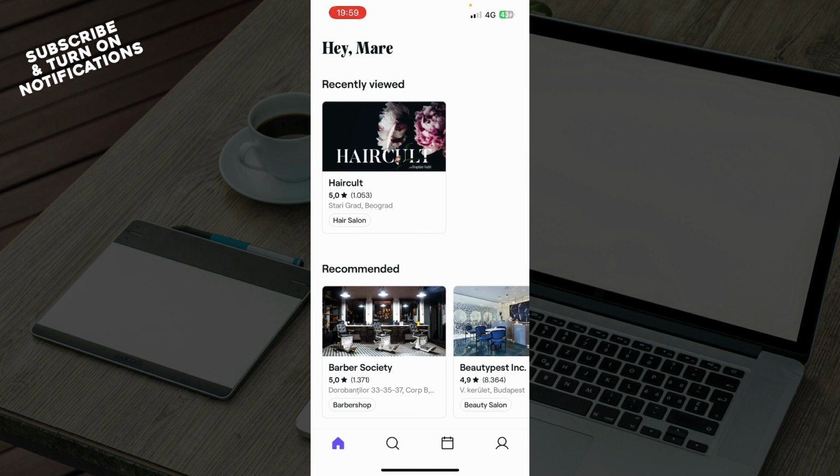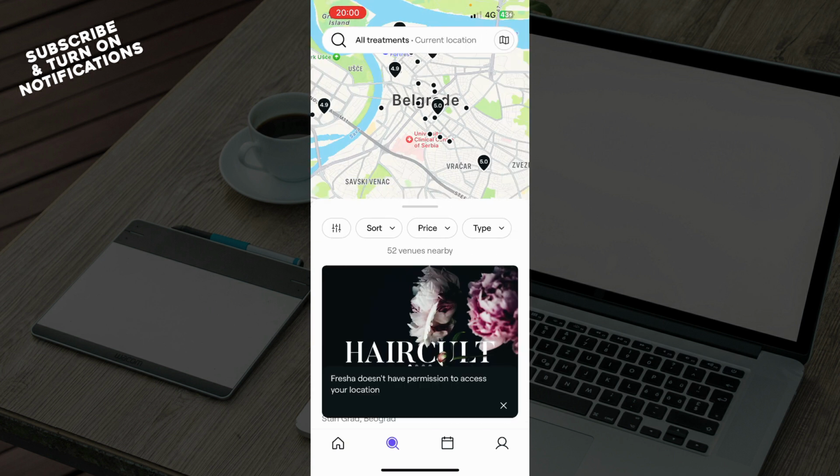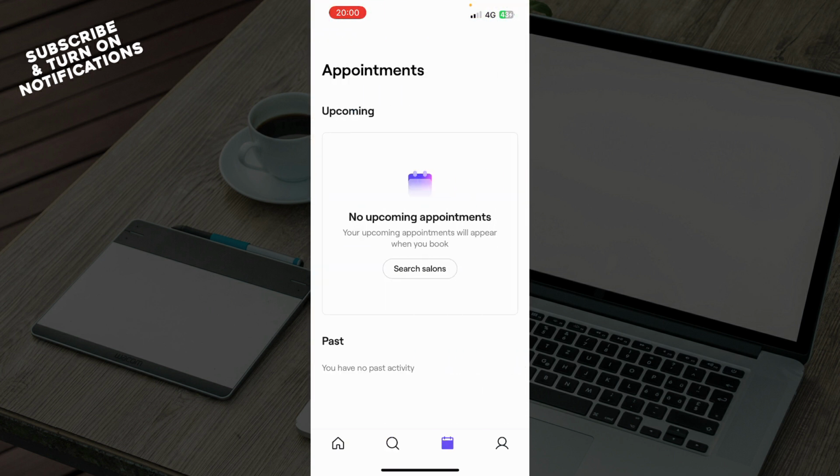So it is pretty simple. You just need to go and follow these few steps. So first of all, go to the bottom of the screen and click on the third tab. So not the search bar, but click on the third tab here.